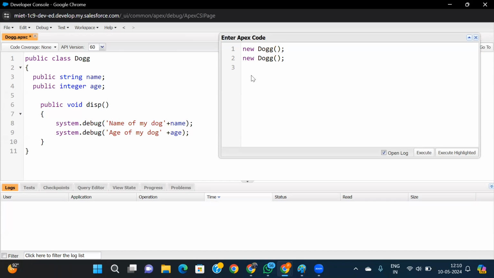Now none of them has any name or age. Nothing has been specified. I'm going to create a reference variable. So I'm going to say Dog d1 is the reference variable for this dog, and Dog d2 is the reference variable for this dog. Now, what is the name and age of my dog? I can set it through this reference variable.